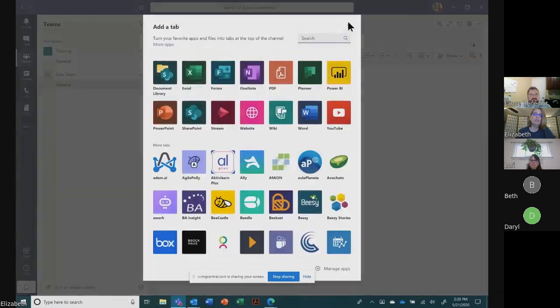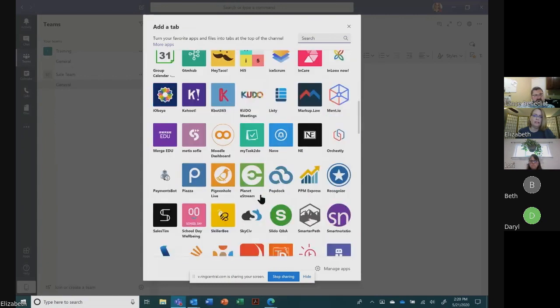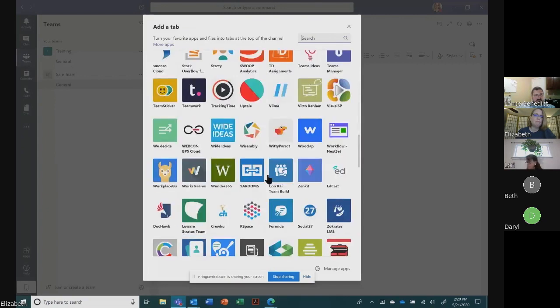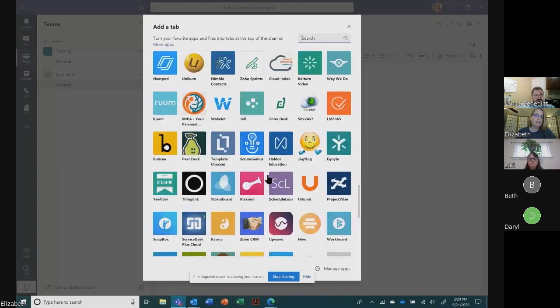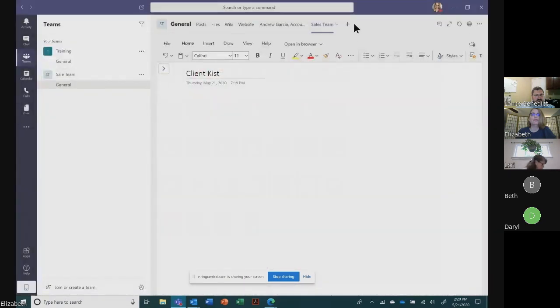But again, as you can see, if you want to know what some of these are, you just hover over it and it'll give you a quick description. But there are all sorts of different apps that you can add depending on what you use. So it's kind of fun. And we're going to maybe share a little bit of a bot later, so that's kind of fun too.